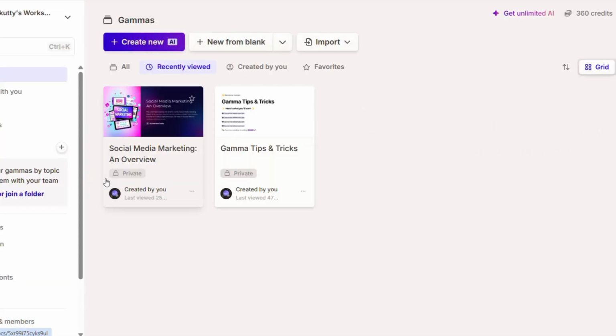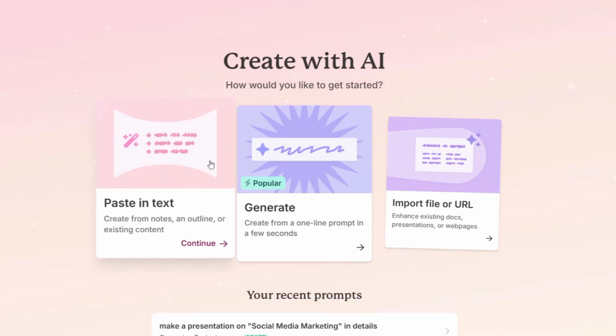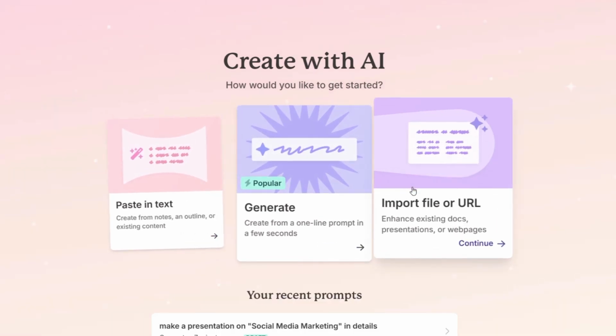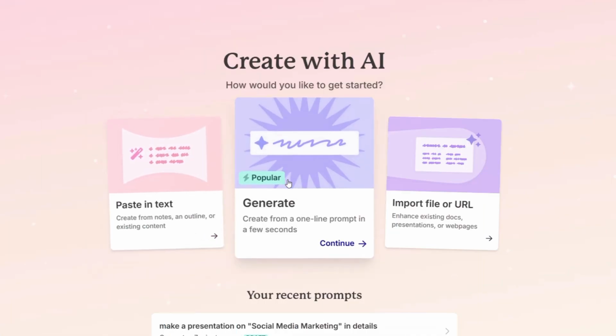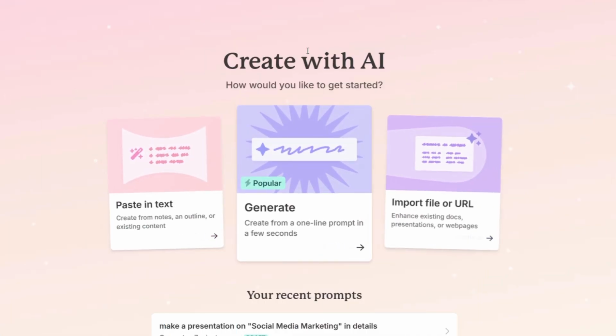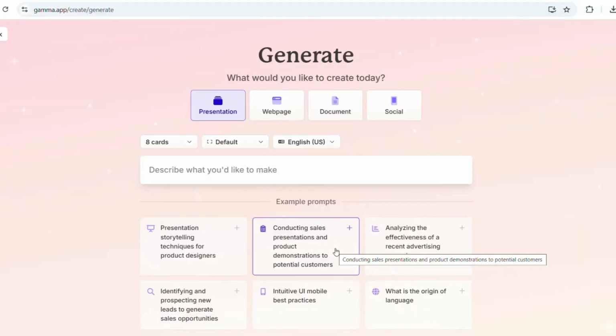To begin, click on the Create New button, located at the top left corner of the page. This will open a page where you can choose the type of project you want to create. This will give you 3 options: paste in text, generate with AI, import file, or URL.